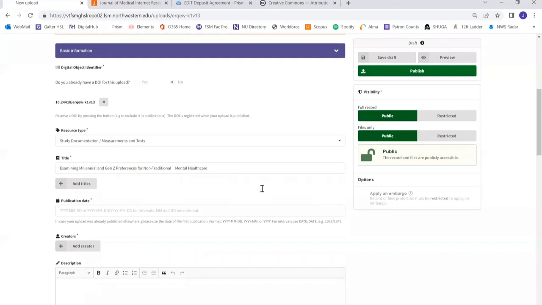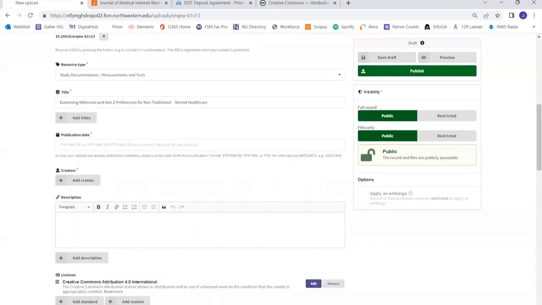Next, you are required to enter a publication date according to the year-month-date format, or other formats listed below the box. If your upload was already published elsewhere, or if you are using an existing DOI for this record, please use the date of the first publication.